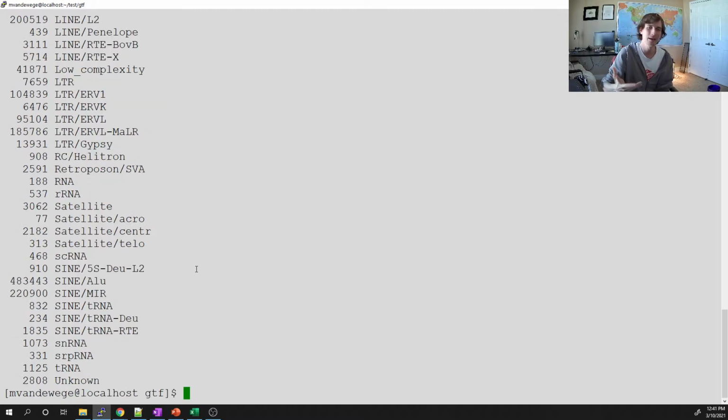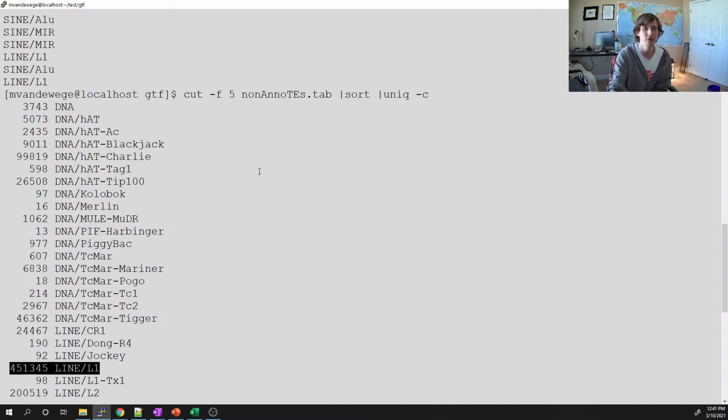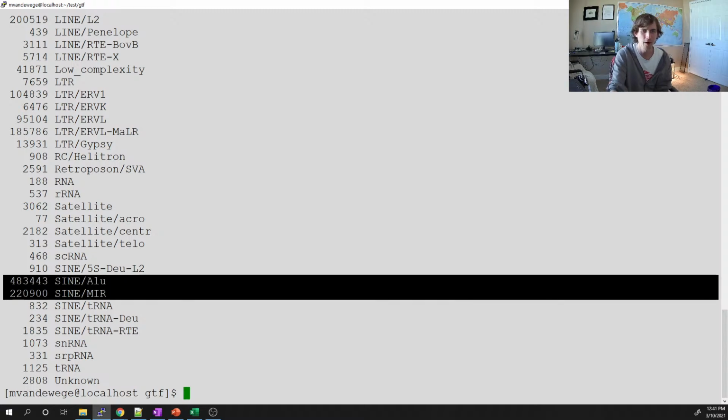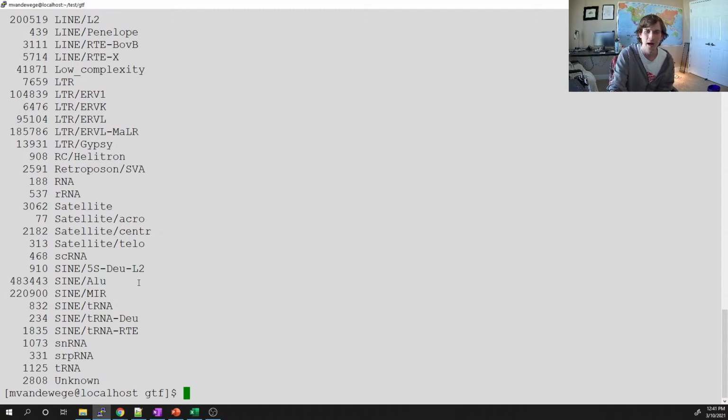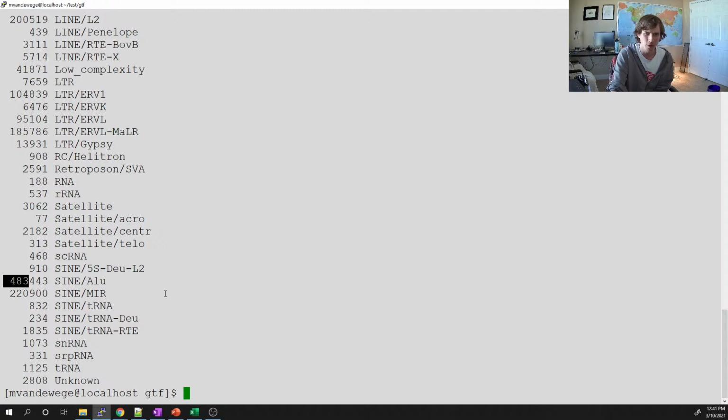Right, you don't even have to be good at coding to do genomics. If you just get clever with the tools at hand that Linux provides, you can learn about the contents of a genome. There's a SINE, there's two SINEs, these are the most abundant SINEs. This Alu SINE is mostly primate specific, and it's one of the most common SINEs in the human genome anyways. But yeah, it was present about 500,000 times as well.